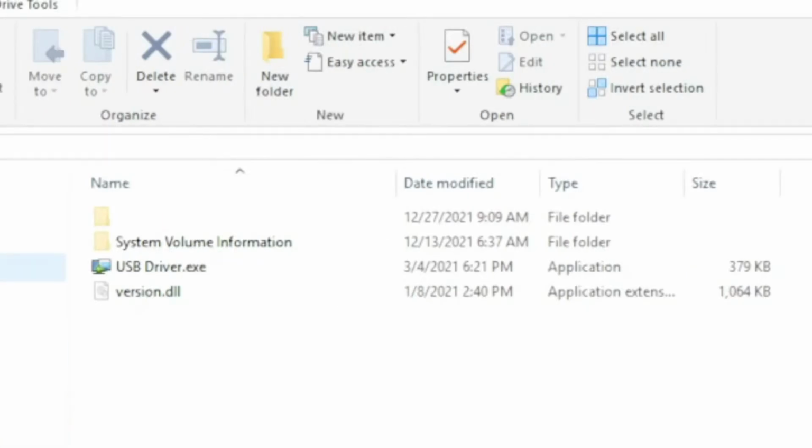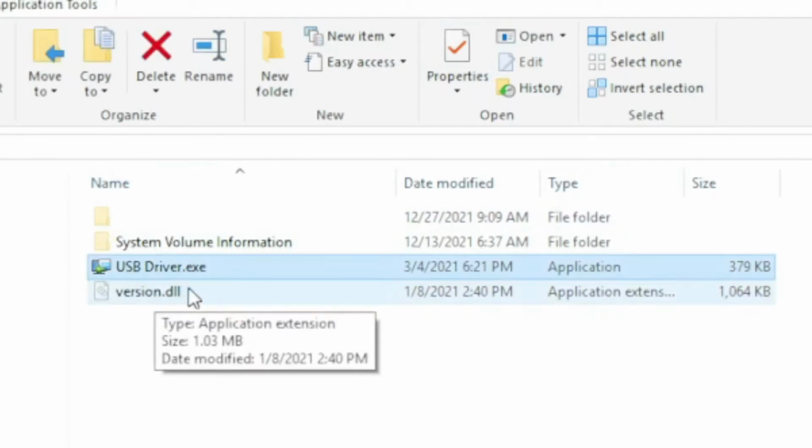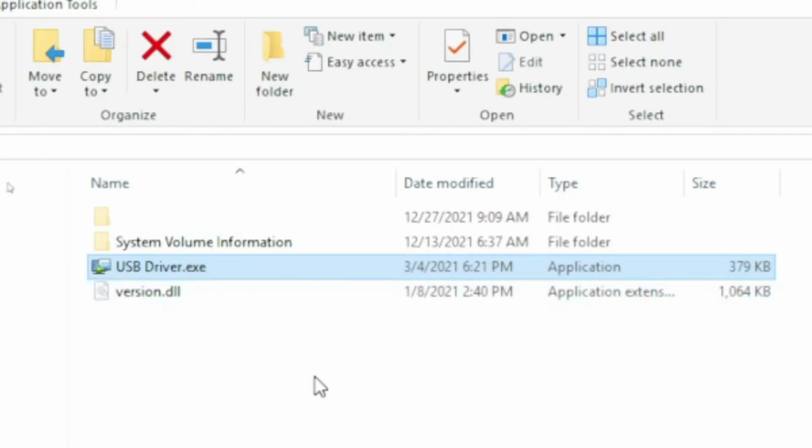In this video I will show you how to get rid of USB driver.exe virus and how to restore your files and clean your computer and your flash drive to exterminate the virus.